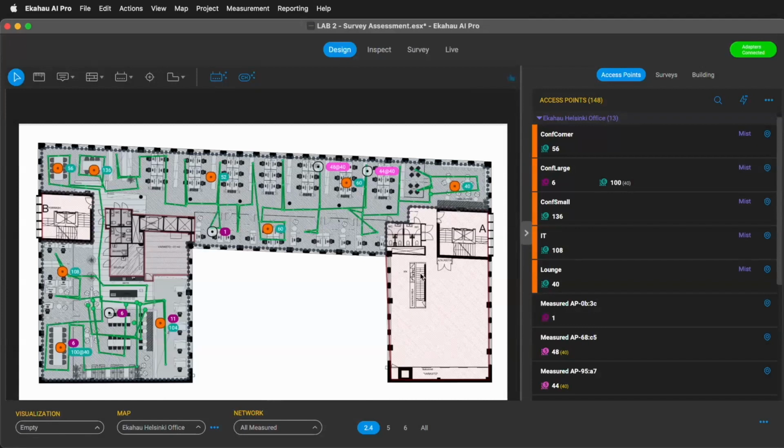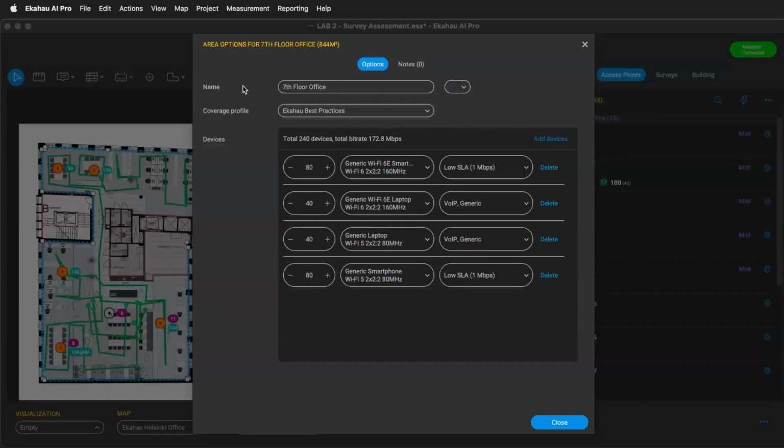Then the next thing that I want to do, if I'm analyzing a file that has been sent to me to review, is check to make sure that the coverage requirement profile is actually set inside of that area. To do that, I'm simply going to click on the area, then hit advanced, and I can see that the coverage profile is the Ekahau best practices, the same one that we had inside of that coverage requirement that we were just looking at a moment ago.